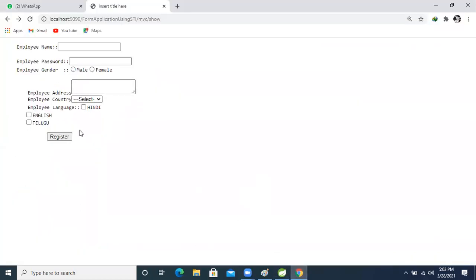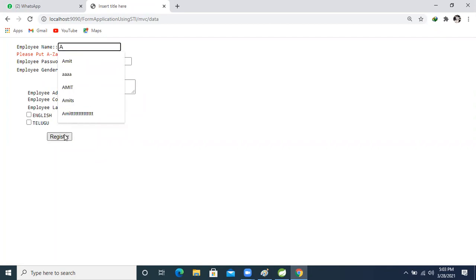Just click the register button. See what message we are getting here now: please put A to Z, minimum 4, maximum. Until we fulfill the requirement of this box, it will not submit. Based on our expectation, our validation is happening now. So minimum 4 letters. I'm using just 1 letter, and after register, the data is still not going.